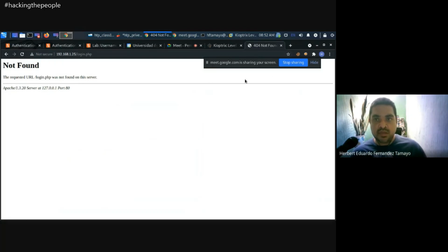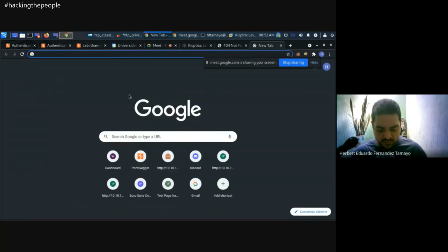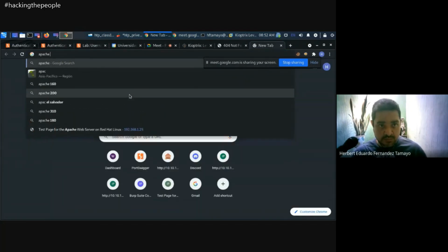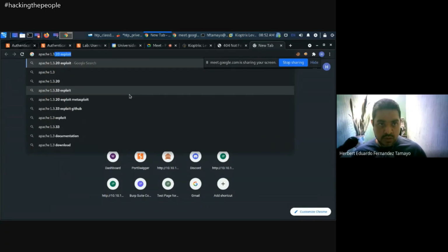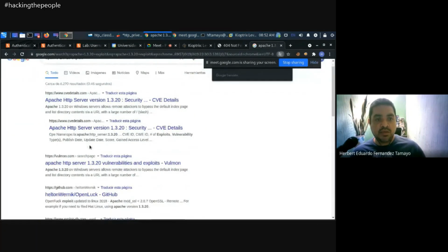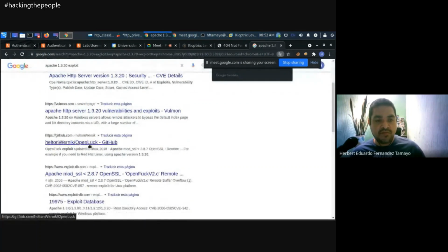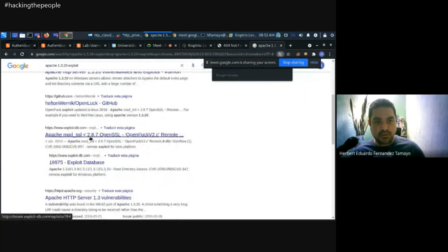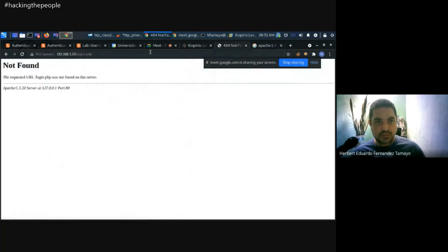Because, for example, we may go to Apache 1.3.20 exploit. And as you can see, you may find different exploits related to this version. So from my point of view, the user doesn't have to get this output.